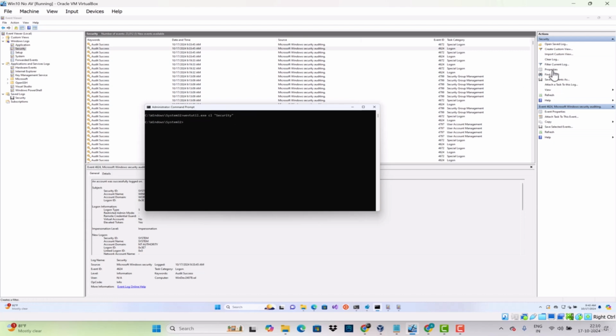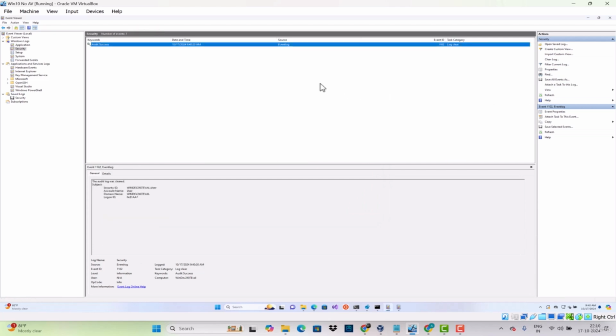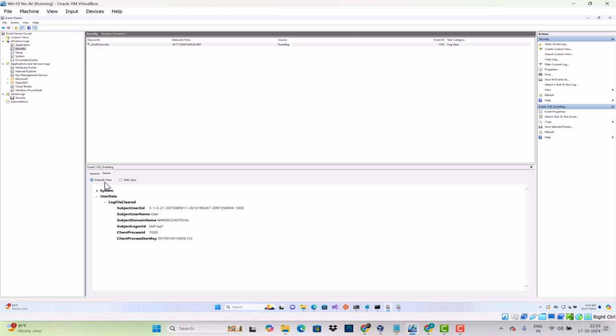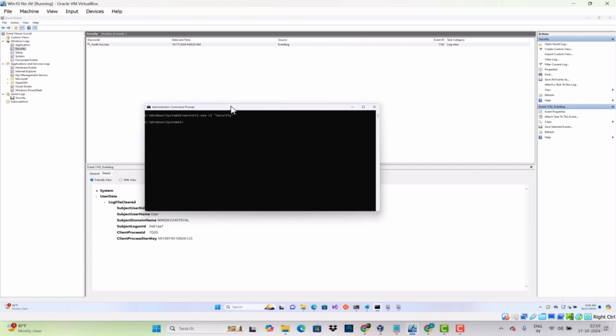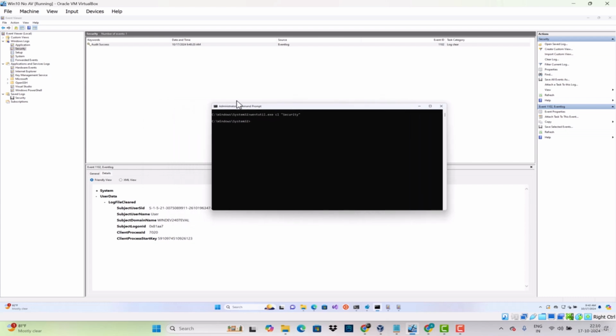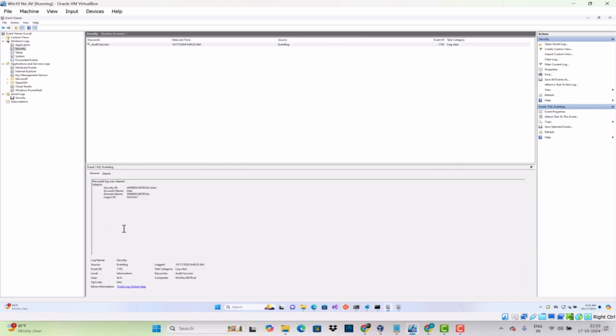Let's refresh this and see. Now you can see there is only one event, with event ID 1102. That is the log clear event ID. Because we cleared that log, event ID 1102 has been logged, and it shows the user who cleared it: the audit log was cleared.